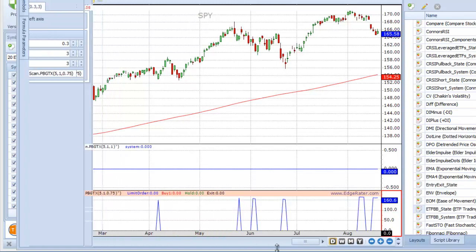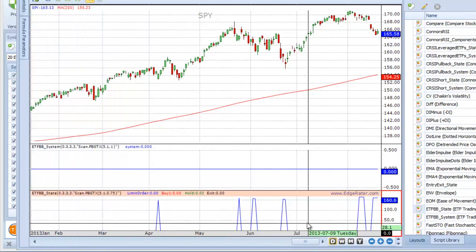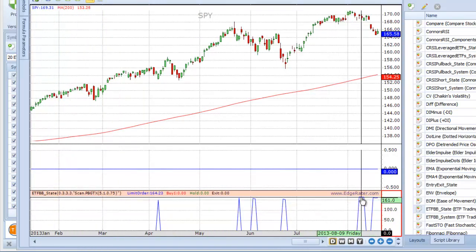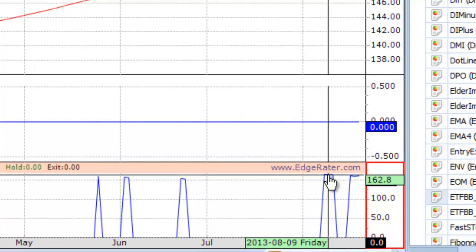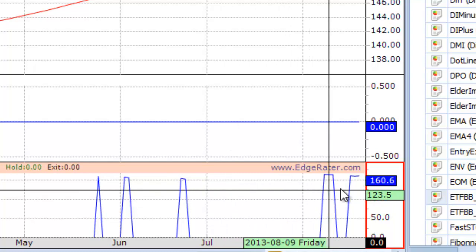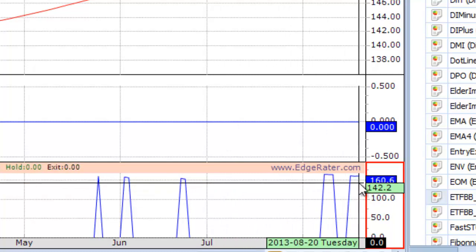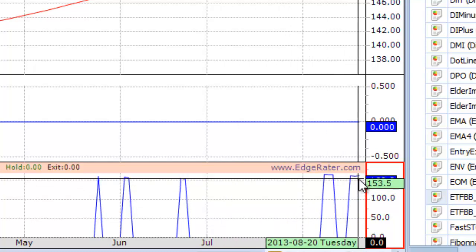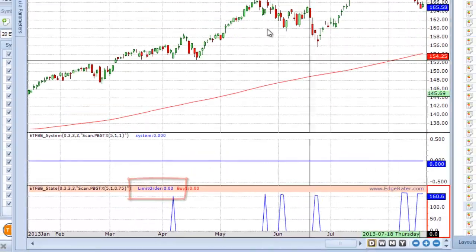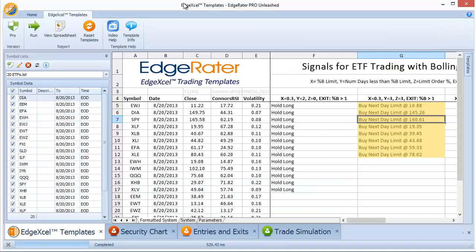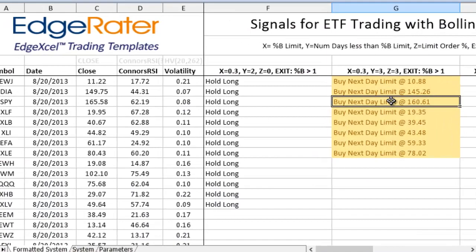Okay, so now if we look at this, the state will show us all of the limit orders when they were fired. The actual value of the limit order is indicated by this blue line now. So if I hover over the last bar, which was Tuesday, you can see that the limit order is 160.61, which is exactly what it says for the limit order. So that coincides with what we expect to see.